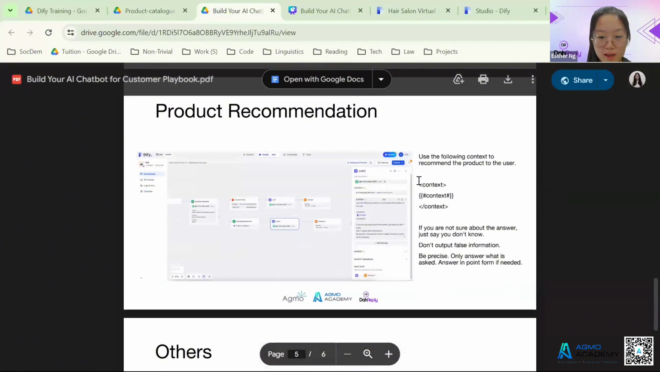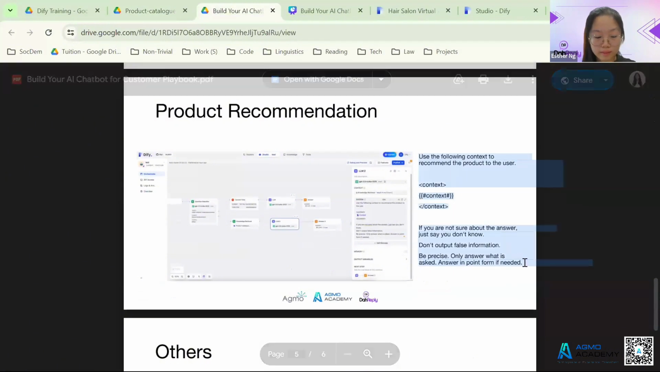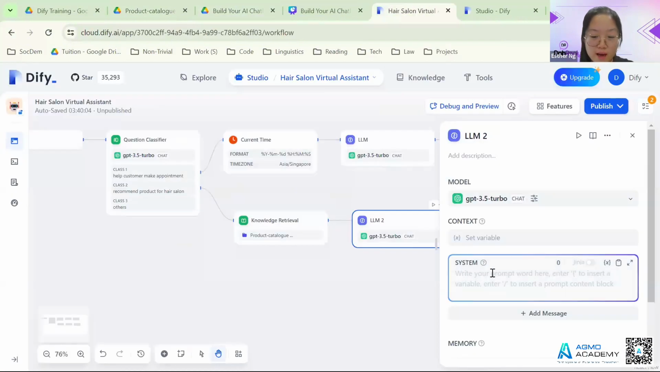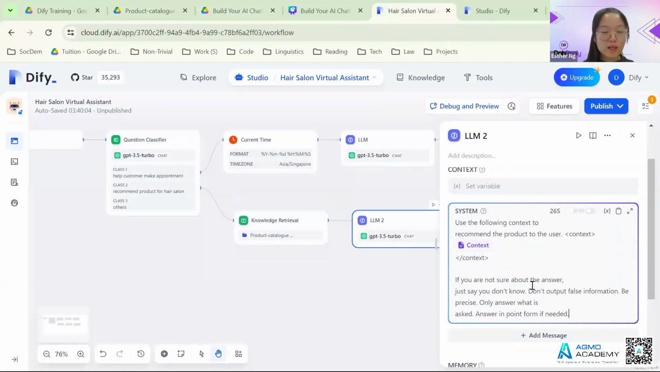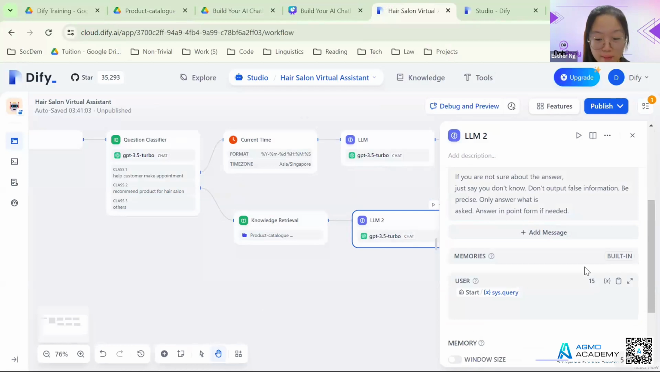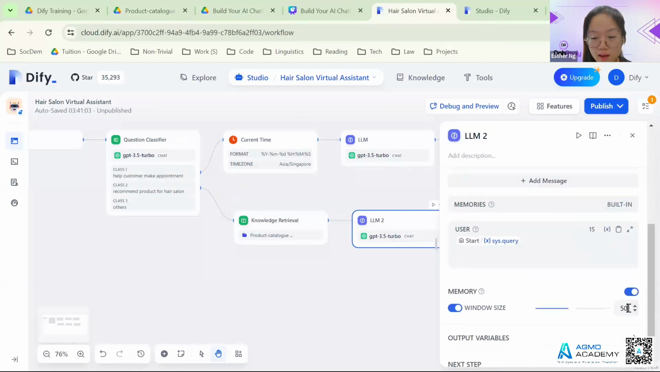We are going to say this. So just copy this instruction from the PDF, paste it in the system. We are giving a new set of instructions because now we are going to clarify this is the context it'll be using, and then we have to remind them, if this AI model does not know about the answer, just say you don't know, don't give the wrong information. This helps you to avoid situations where your chatbot suddenly talks about irrelevant things. We'll turn on the memory, turn on the window size so that our chatbot remembers what's being discussed.